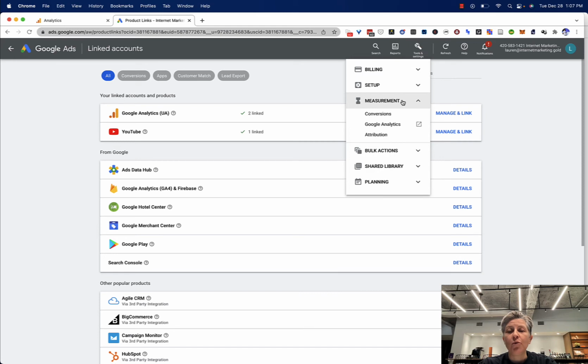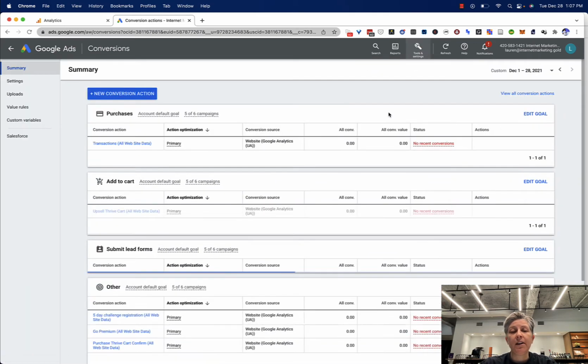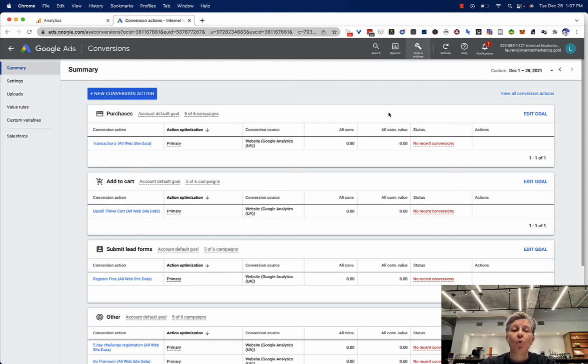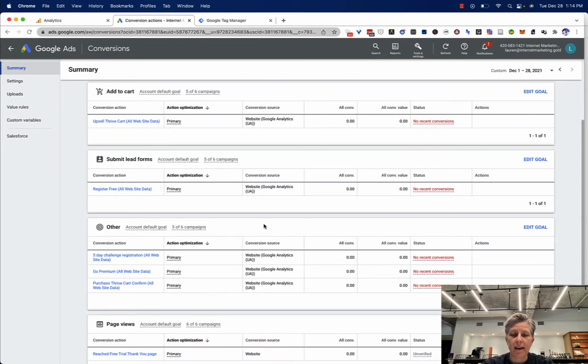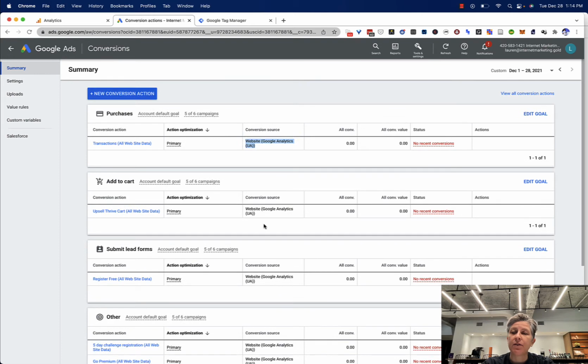After that, you want to start to think about measurement and conversions within your Google Ads account. If you've linked your Google Analytics and Google Ads accounts, you will see by default your Google Analytics goals are showing up in this list of conversion actions. And the way you know where those are coming from is it will say website, Google Analytics, UA. That conversion source tells you exactly where those goals are coming from. So in this case, we have transactions showing up from our Google Analytics account.